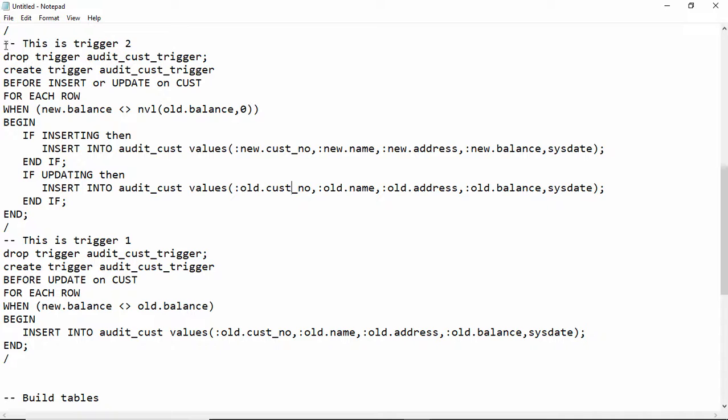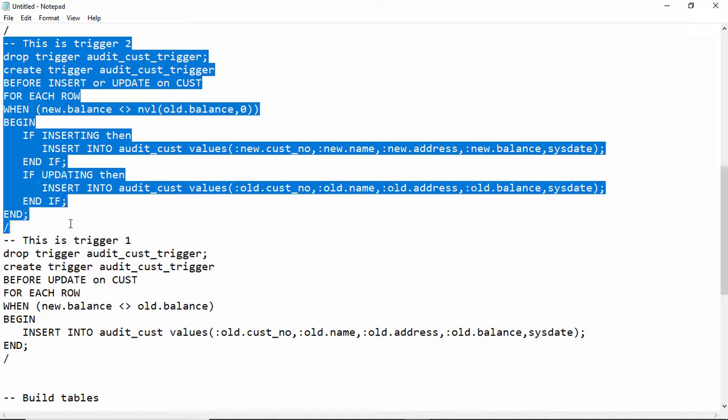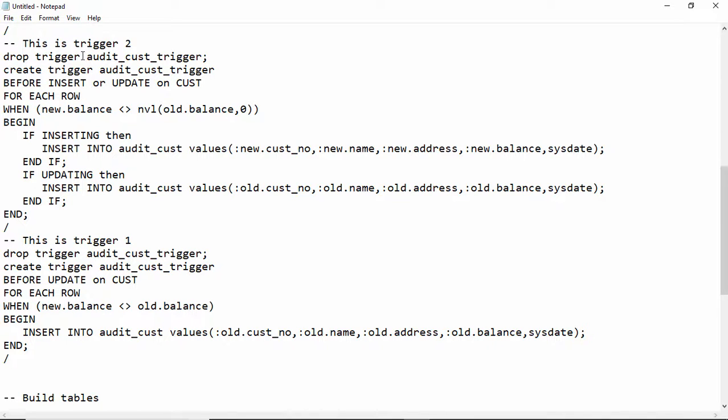So let's get trigger 2 to work. This kind of replaces trigger 1. If you see here, the names are the same. So even though we're calling it trigger 2 and trigger 1, those are just comments. The name of the trigger is called audit cust trigger. So we're just writing over the first one, basically. And that's fine.